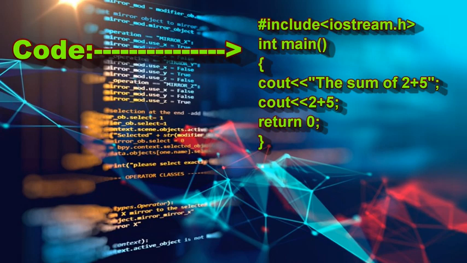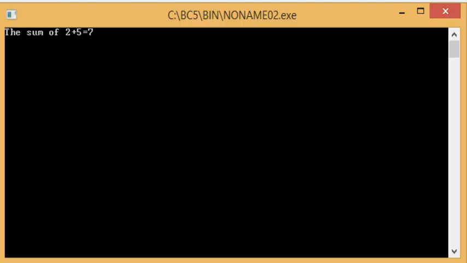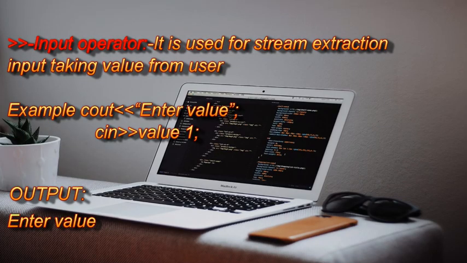So whenever we get the output of this, it will come as the sum of 2 plus 5 equals 7. So now you can see that when you are writing this code, 2 plus 5 simply gets evaluated. So first we did an output operator, now we have an input operator. When we are talking about an input operator, it means basically taking the value from the user.